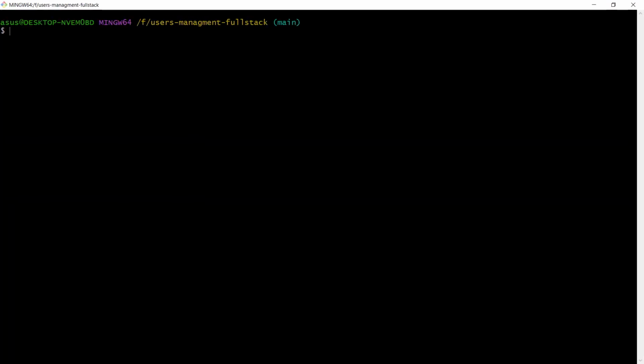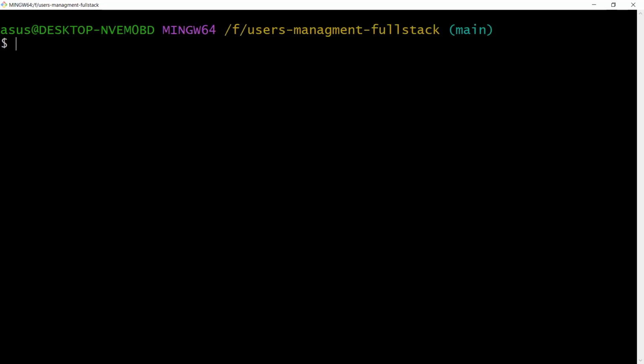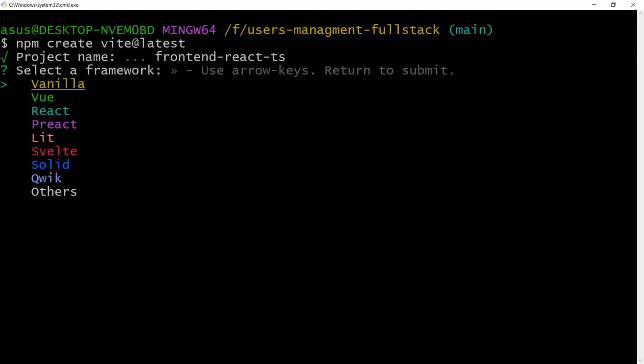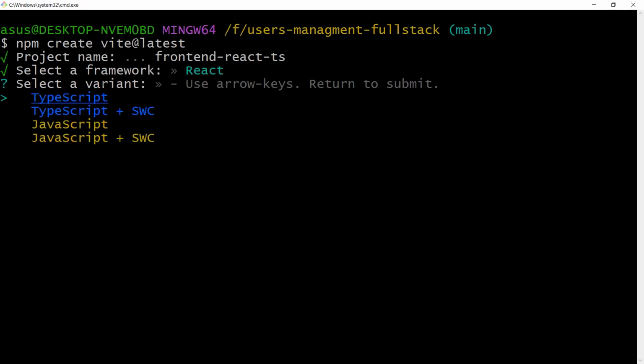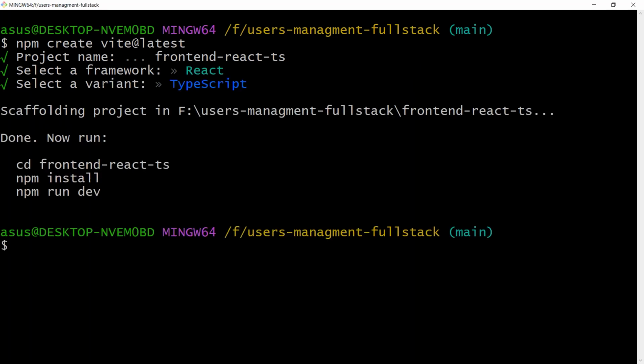That's it. Let's zoom a little and let's install it. So the command is npm create Vite at latest. So let's install it. In first step, we need to select a name. So I type frontend React.ts. That's it. This is for my name. Then we need to select a framework. I choose React. You can see that we have some options. So I use React with TypeScript, the first option. That's it. And you can see that the scaffolding is done.